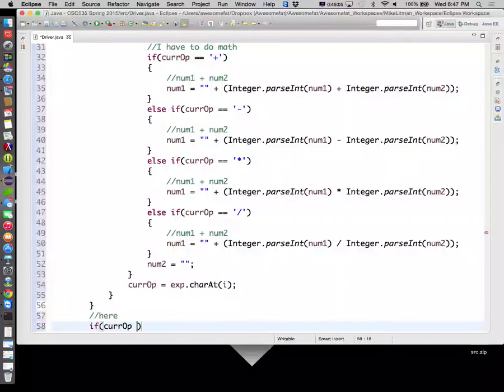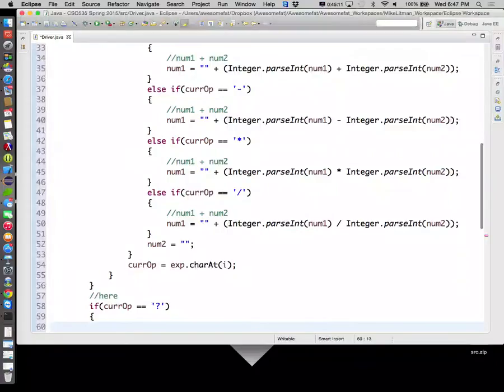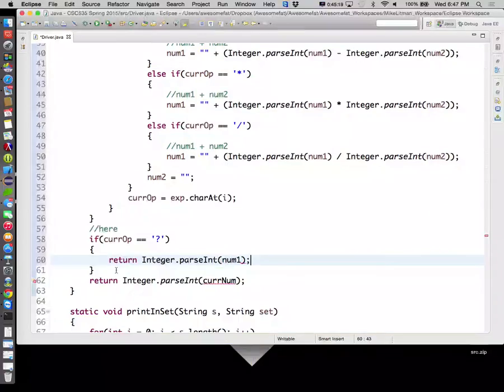if curop is equal to the question mark, I'm done. And what can I do? I can just return Integer.parseInt of num1. Okay, but we're going to see that's actually an error right now.